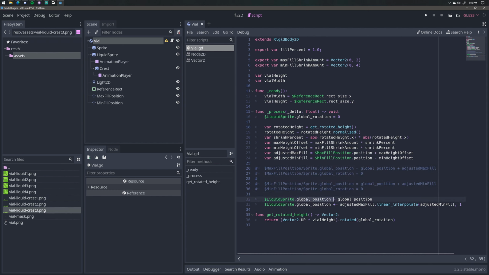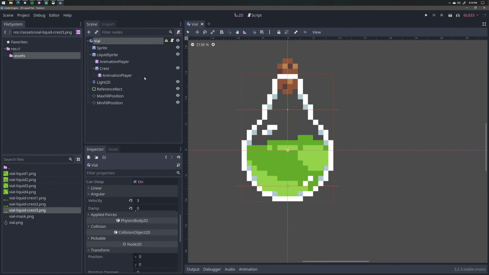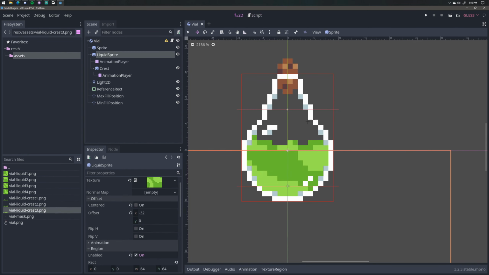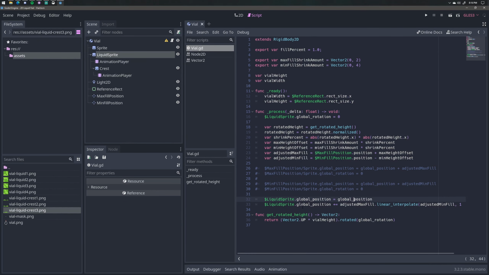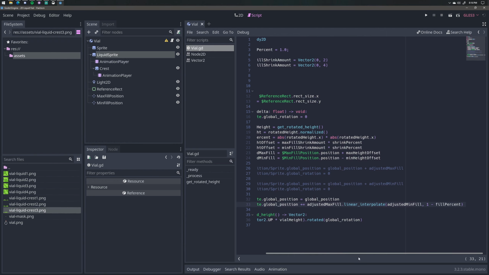So then we're setting the global position of the liquid sprite to the global position of the vial. So we're starting at the origin of the vial, so right where the liquid is now, you can imagine it's going to be set right there at this step. And then we are adding to the global position a linear interpolated value. So we're going from the max fill, this adjusted max fill position, so this is after we've adjusted for the rotation and the offset. We are linear interpolating to the adjusted min fill value, 1 minus fill percent.